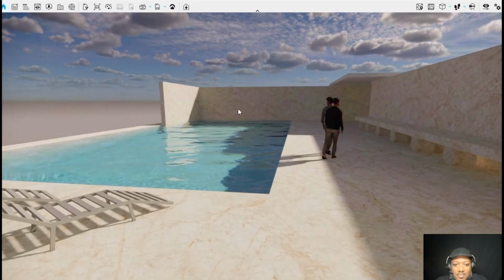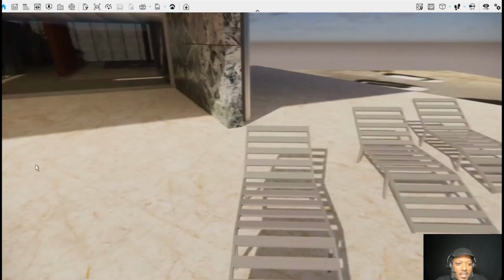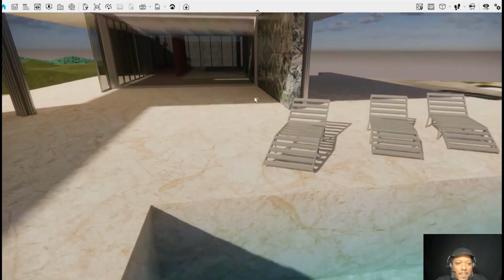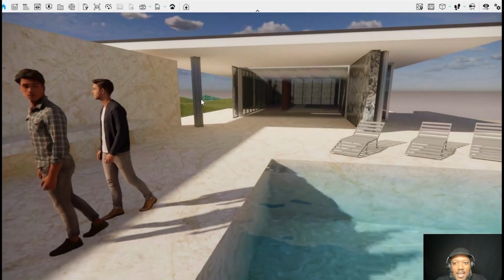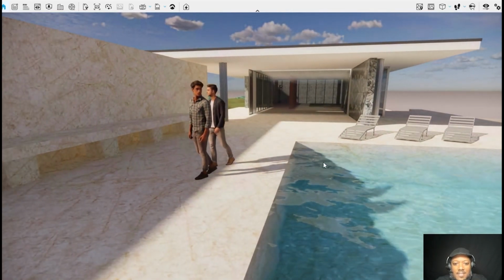But of course, looking at this walkthrough, it is lovely always to see just the speed at which you can get a really beautiful setting in Enscape. It's something that it's known for, and it's something that's going to make a great difference.